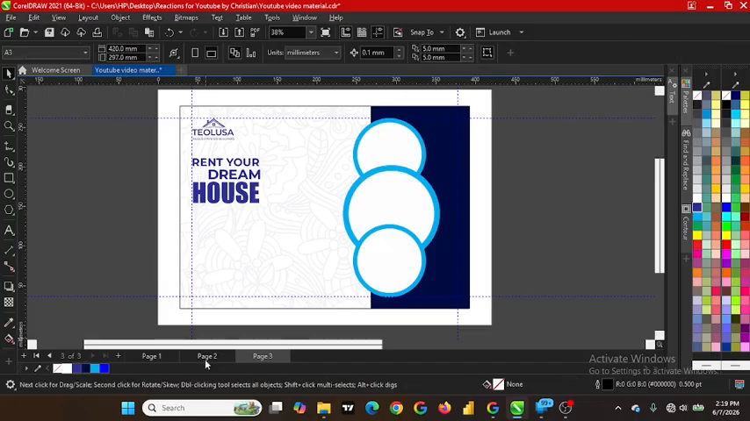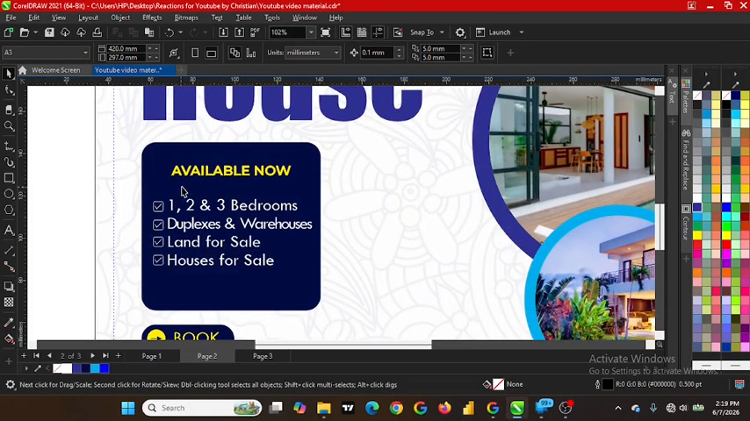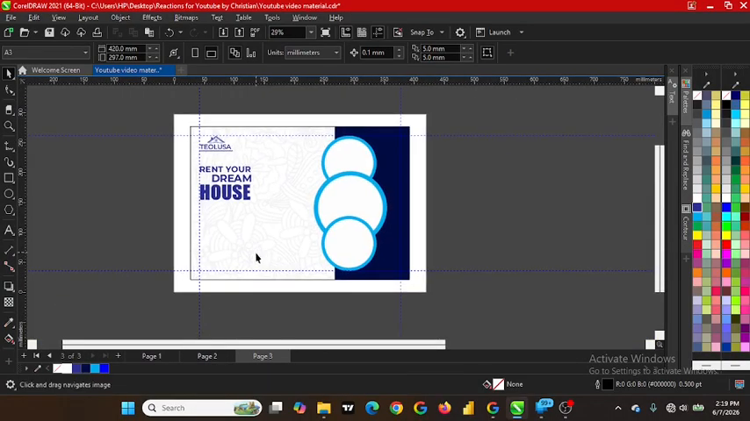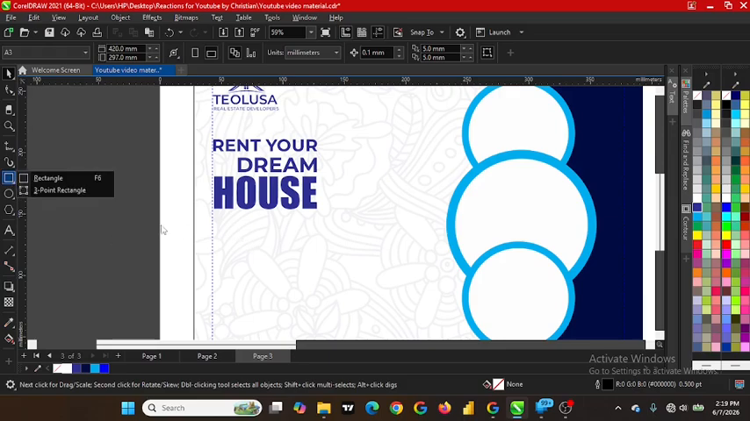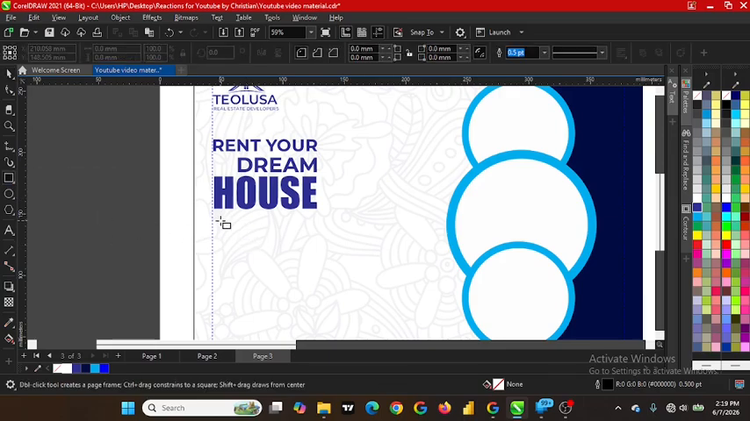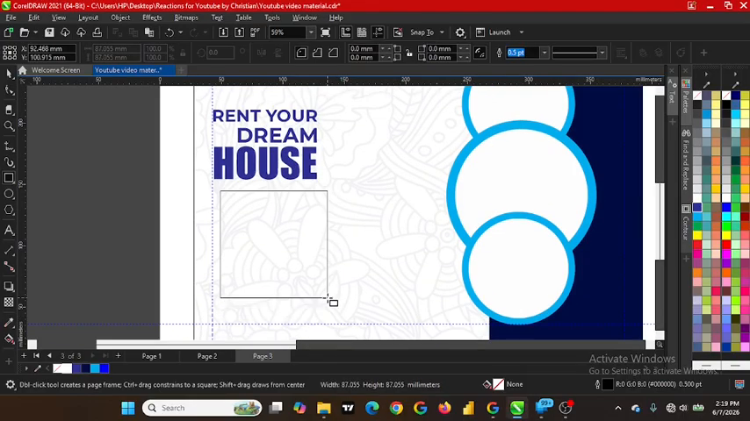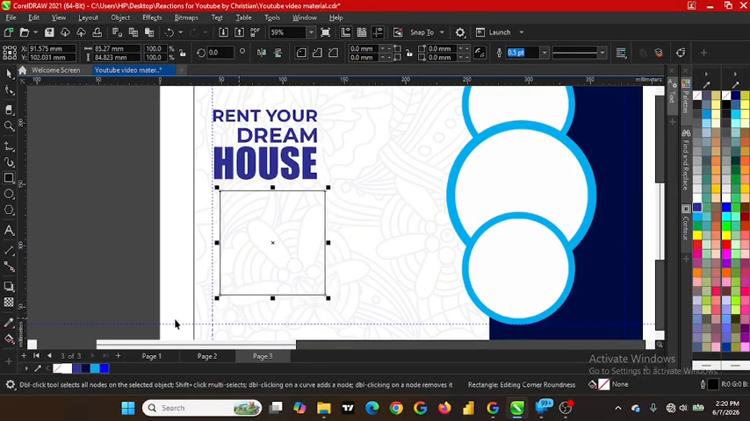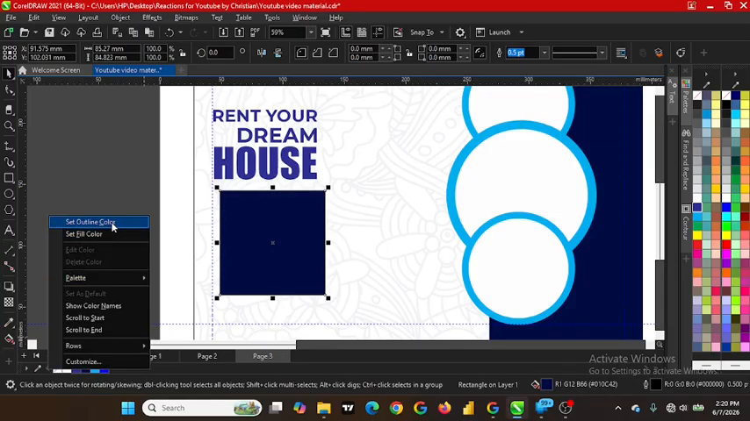All right, so next I want to have all of this where you have available now, 1 bedroom, 2 bedroom. So what I did is just create another box within here. Just create another box, something like this, and I'll fill that with this color, and I'll take out the outline because I don't want an outline.